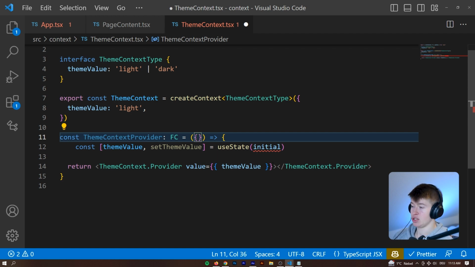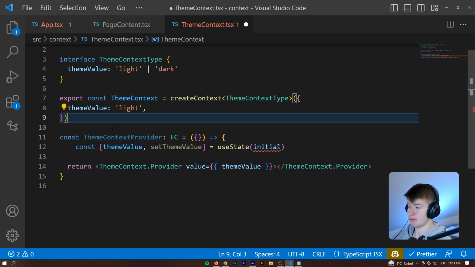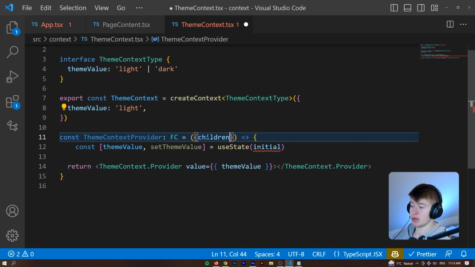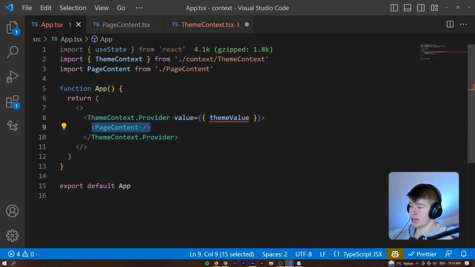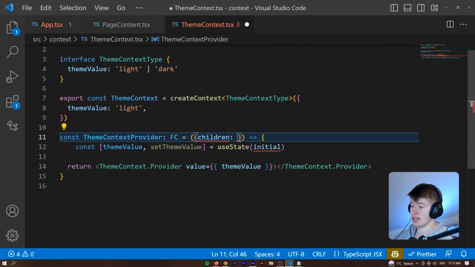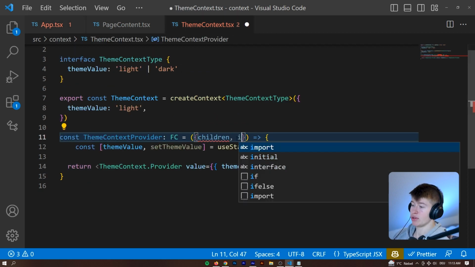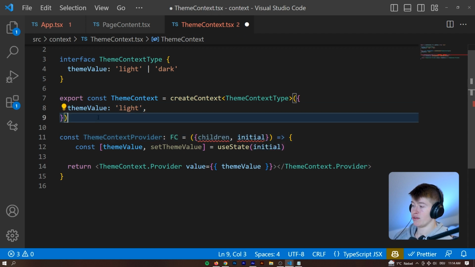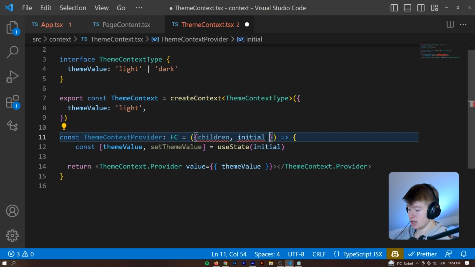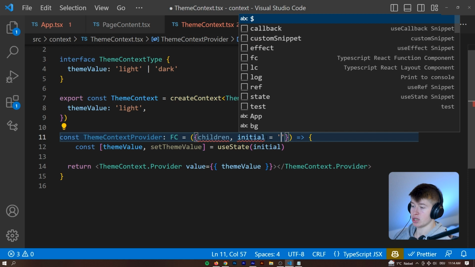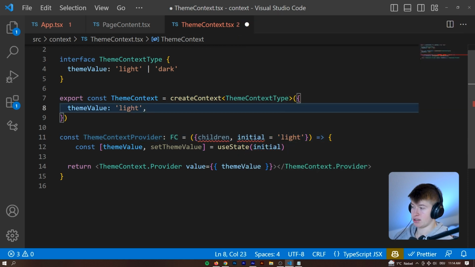And we can do that by destructuring some props that we get in. Now these props that we're going to receive are going to be the children, because we're going to wrap this, and then the children is whatever is inside of the provider, and they're going to be passed automatically. And then also we want the initial state of this component, and that should be whatever you want. By default, we can say this is going to be light.